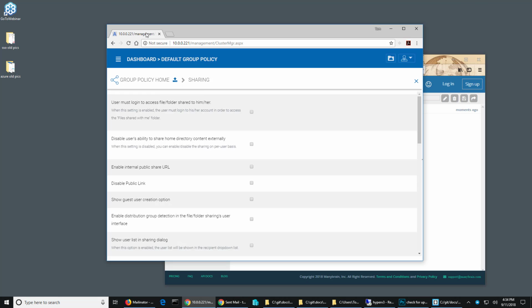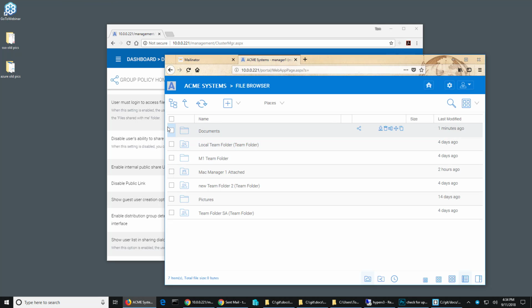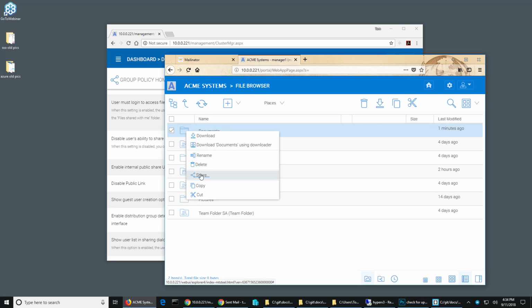I'm going to go back into the default group policy, and I'm going to select that setting and hit save. So now "user must log in to access file folder shared with him or her" is enabled. So we'll go back over here. Now I'm going to right click this, hit share.